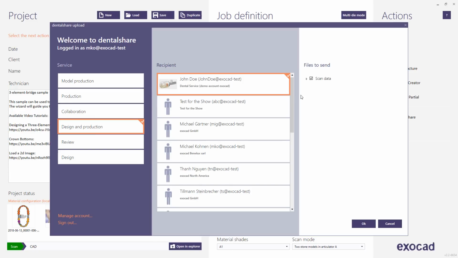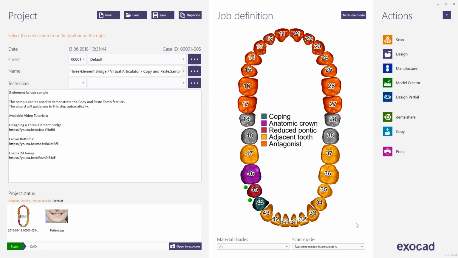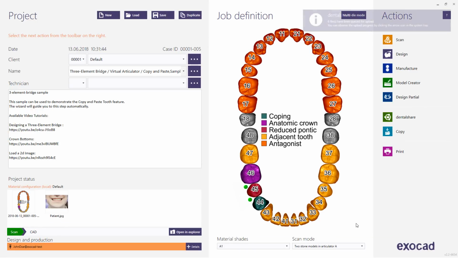In your account settings, you can both define the services you provide yourself and add contacts to exchange cases with. Dentalshare is more than just data transfer. In Valletta, Dentalshare now allows two-way communication. A status bar will now show up, informing you of the exact case status.